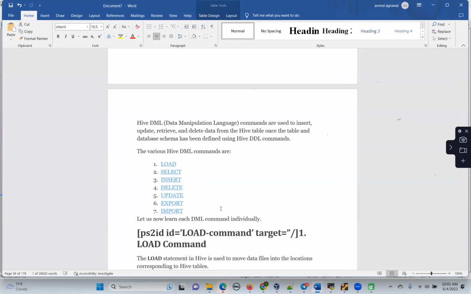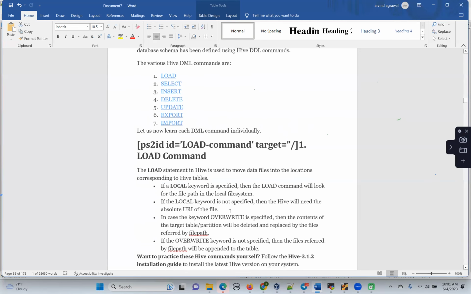But when we come to DML, it is mostly loading data, selecting data, all CRUD operations, right? We can do these with DML. The load command lets us load data from files.